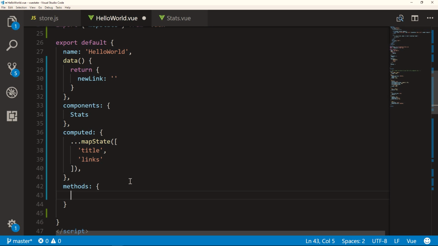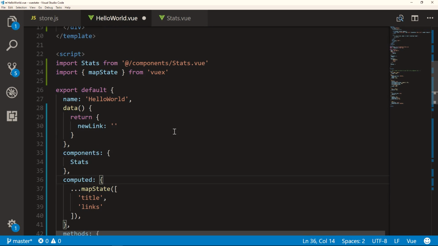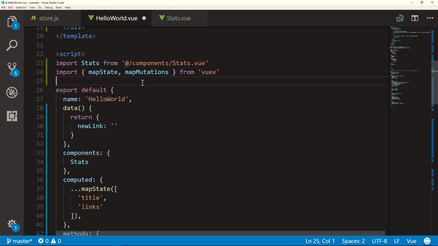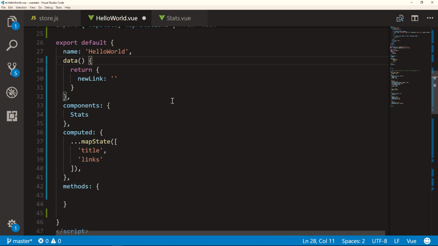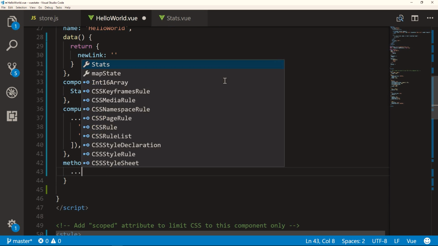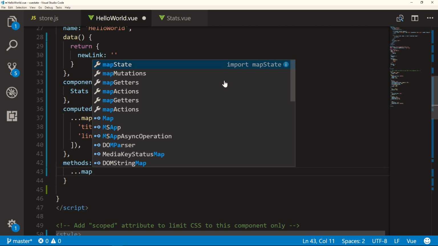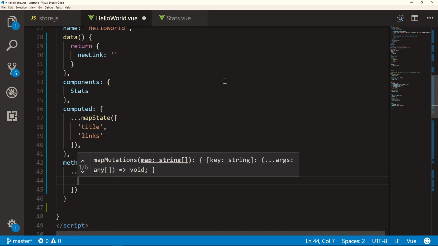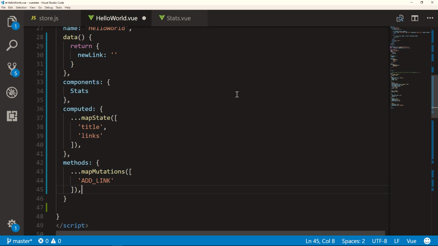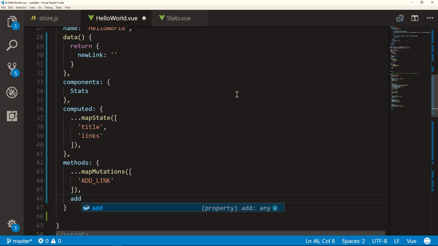All right, so by the way, before I forget, we need to add mapMutations. And there we go with that similar pattern. We just worked with mutations. Now we're going to add mapMutations in order to get access as a helper. So now inside of methods, we're going to use the three periods, mapMutations, and we're going to pass in through an array the name of the mutation, ADD_LINK. Then, comma, this is what gets called, the method that we referred to in the form, addLink.